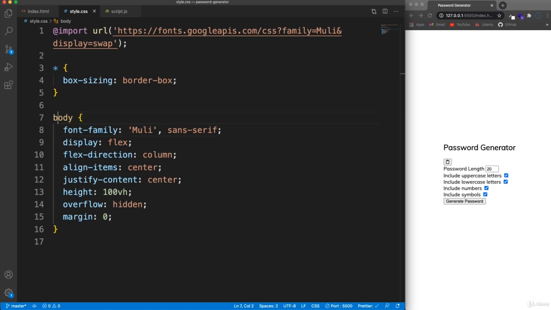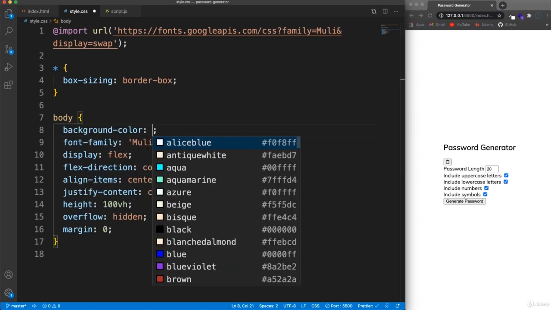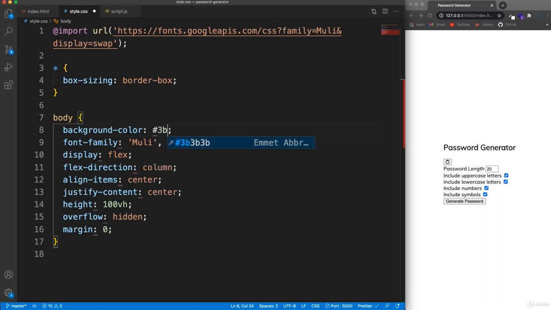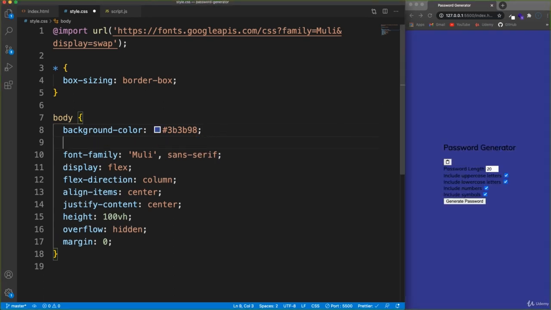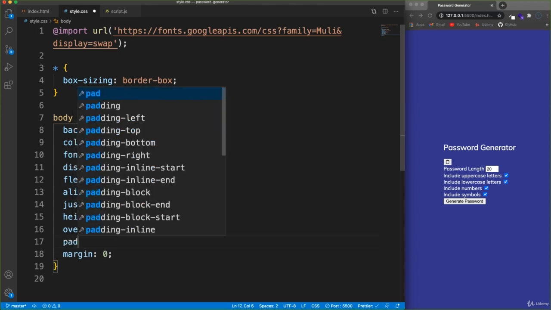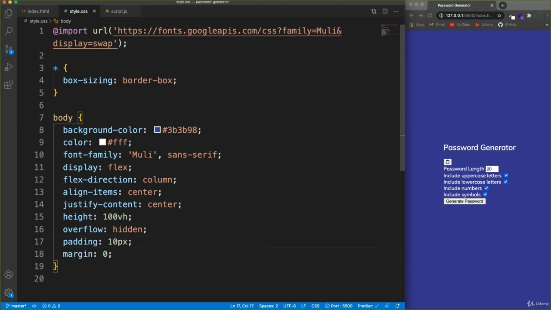And then we're going to add a background color to the body. So background color is going to be the hexadecimal value of 3B3B98. So we'll have this blue background, and then the color of the text is going to be white. And then let's see, so we want display flex column. We'll just add padding here as well of 10 pixels.